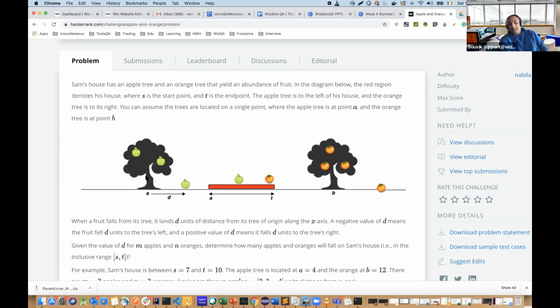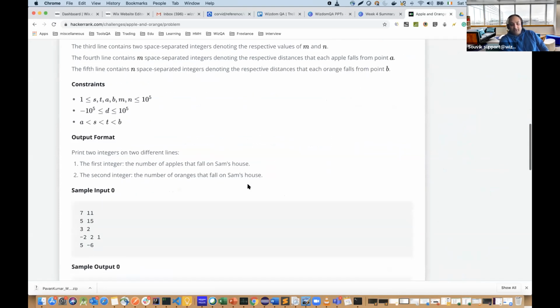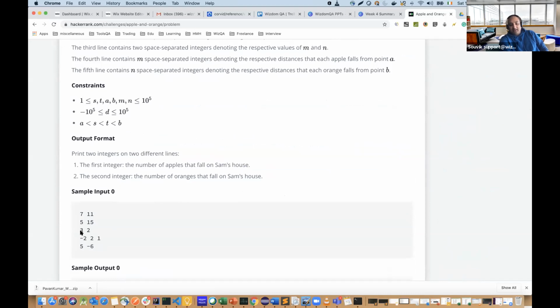Now, when an apple or an orange is getting dropped from the tree, we have to see how many of them are getting dropped in the red zone. And how can we know that? We can know that by looking at the numbers. So look at this number 3 and 2. What is 3 and 2? 3 and 2 are the number of apples and oranges that are getting dropped.